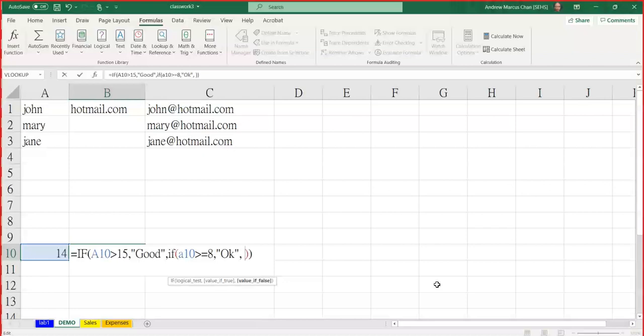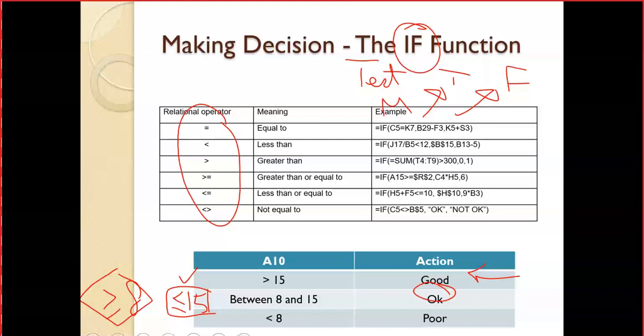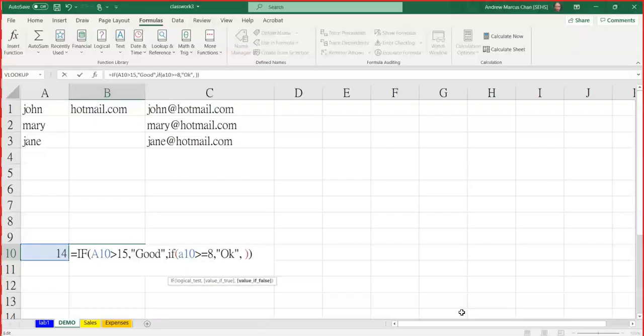For a number, you can be bigger than it, equal to it, and smaller than it, remember? Now, bigger than and equal is already taken, so the only root left would be smaller than 8. So what would you do if this is smaller than 8? Look at that. If A10 is smaller than 8, what do you give? You give 4. And that's why after the second comma, you say 4. Okay? So the whole writing becomes if A10 is bigger than 15, good. If A10 is bigger than 8, okay. Otherwise, poor. Now you have 14, so it's between 8 and 15.